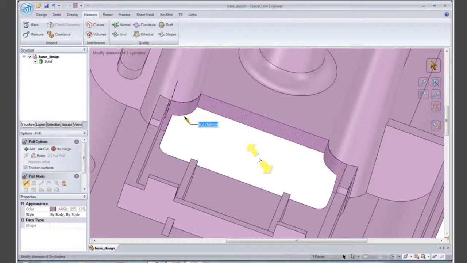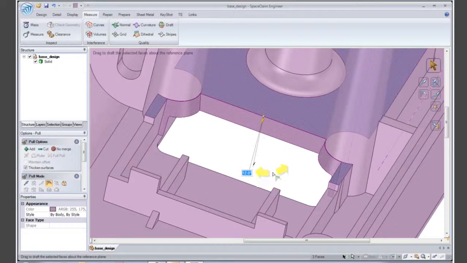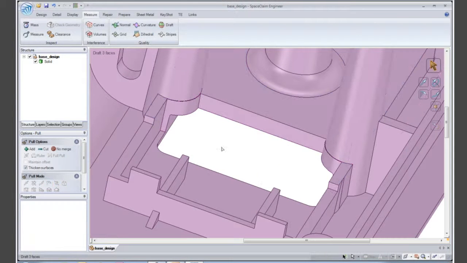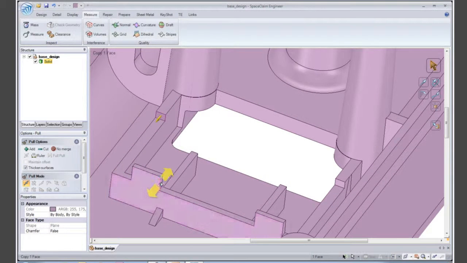Pull creates geometry, so maybe I want to revolve geometry. Maybe I want to sweep it along some trajectory. Or in this case, I want to add some drafts. Simply select the face you want to draft about and add that to your model. Now remember, I didn't make this model from scratch in SpaceClaim. This is imported geometry. And I don't have to add an intent or a feature tree on top of this.